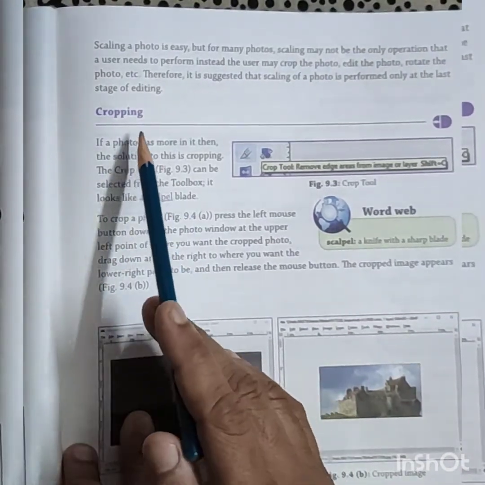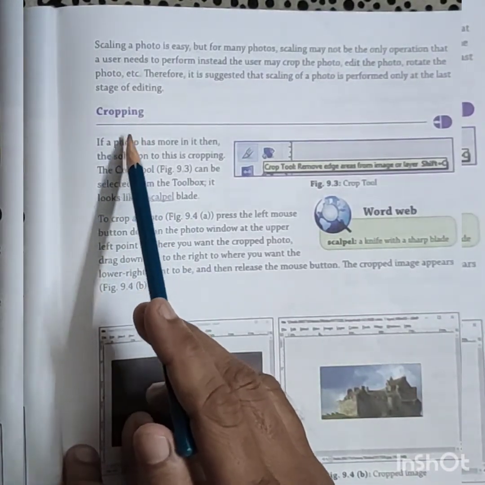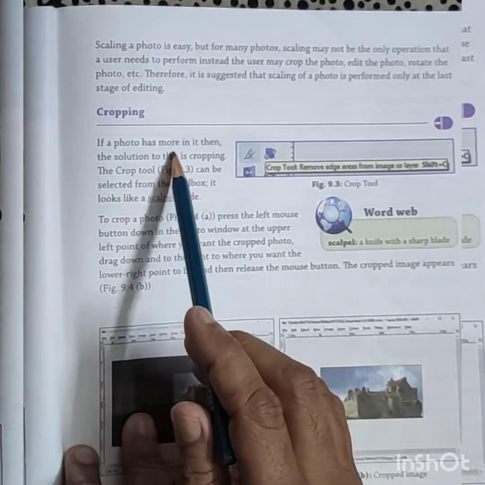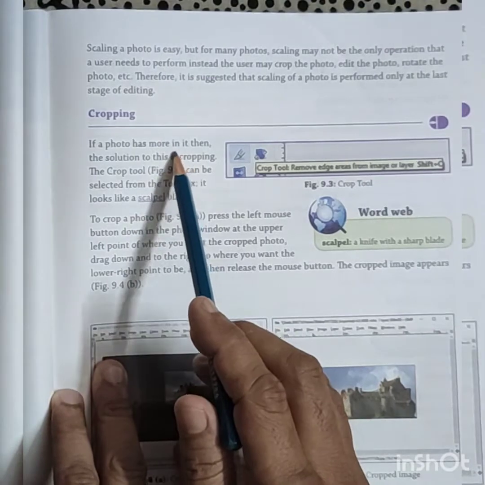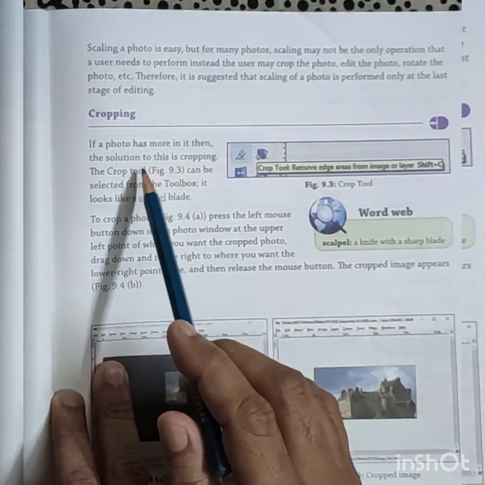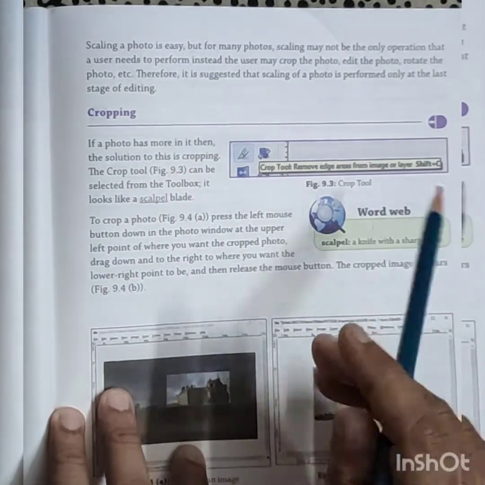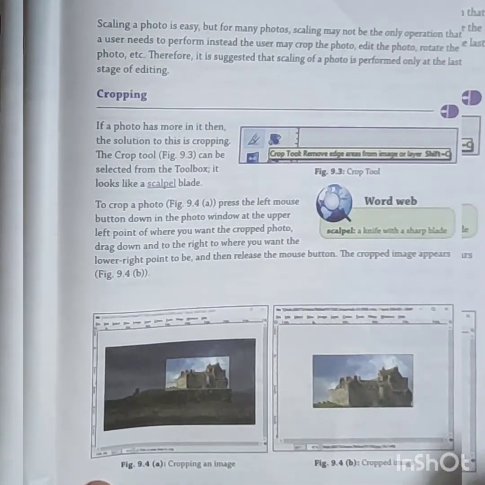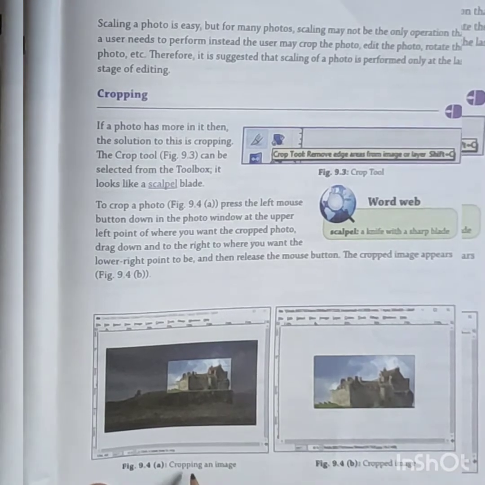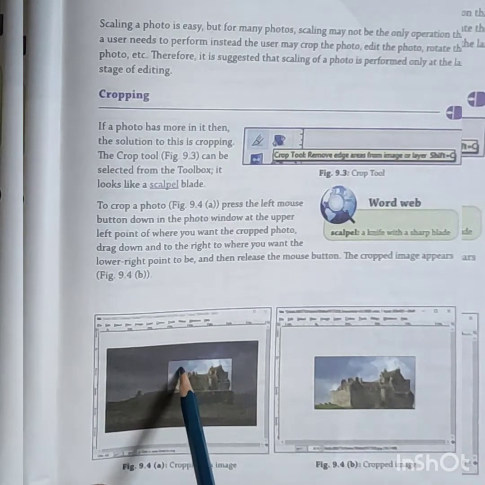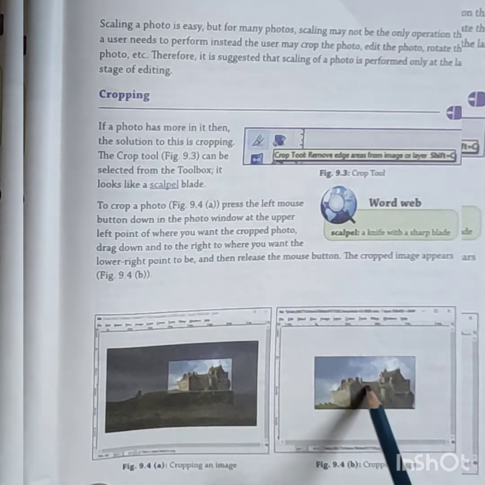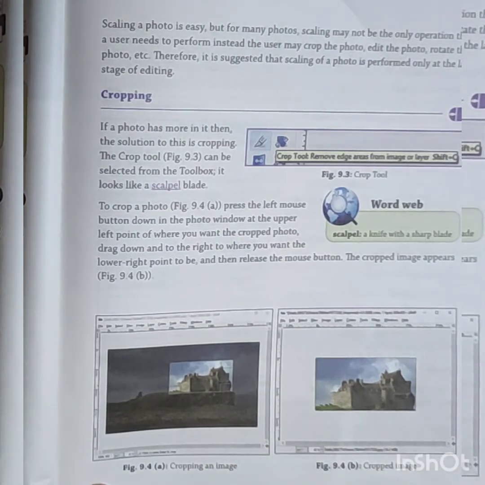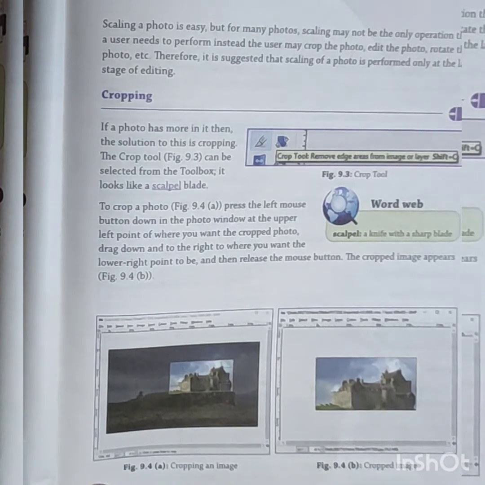Next, we have cropping. The particular term we have already heard; crop in the sense means to remove the edges. If a photo has more in it than needed, then the solution is to crop, and we have used the cropping option several times. We have seen the cropping option on our smartphones also. So this is a picture being cropped. This particular picture is cropped and it becomes this one. So this is the concept of cropping. I think most of you already know about cropping.